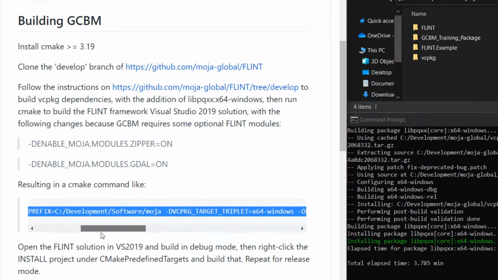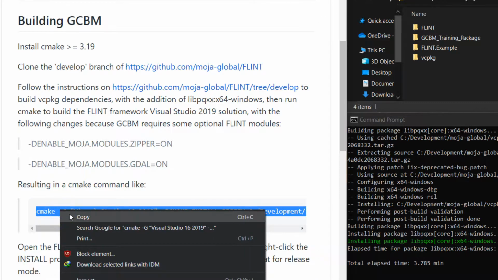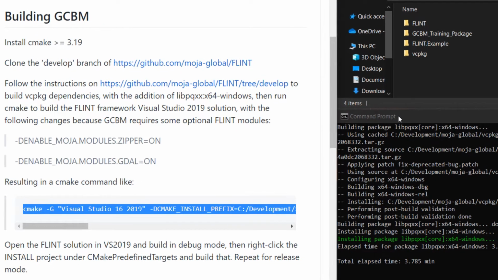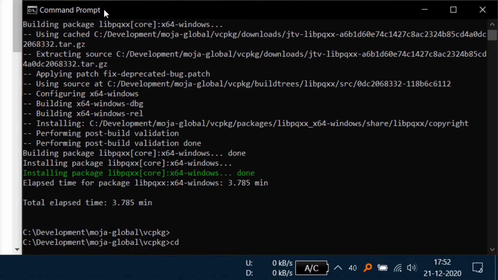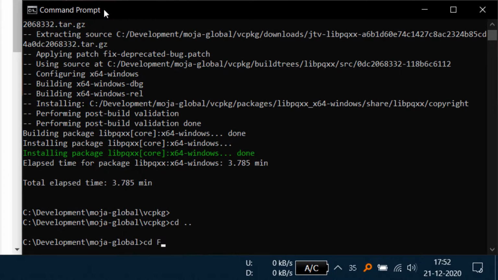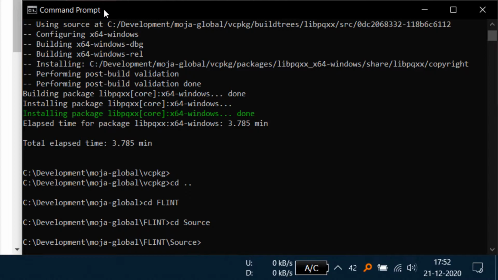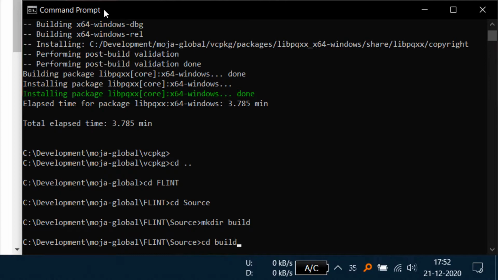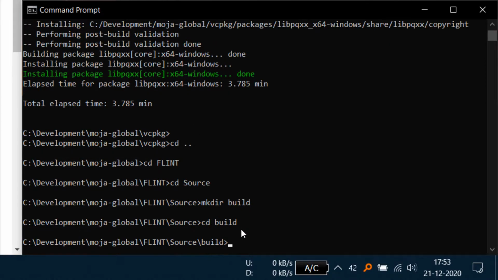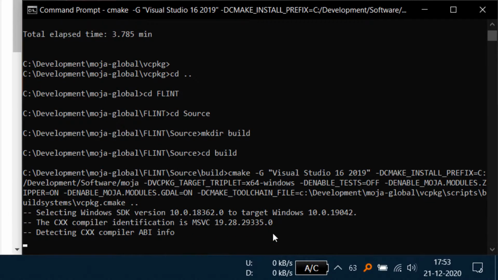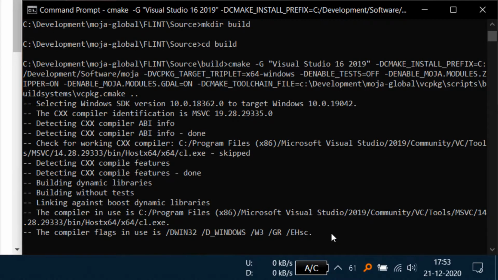To continue, the Flink solution needs to be built. Copy the CMake command from the README file and move to the command prompt. Change directory to Flint with the command cd .. followed by cd flint. Now, from the Flink folder, change to source folder with cd source. Make a new folder build with mkdir build and change to build folder with cd build. Now, paste the cmake command and press enter.